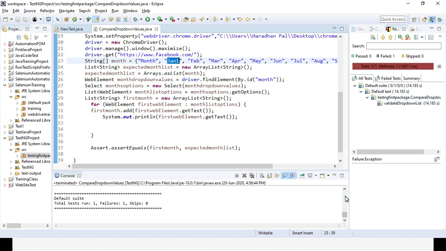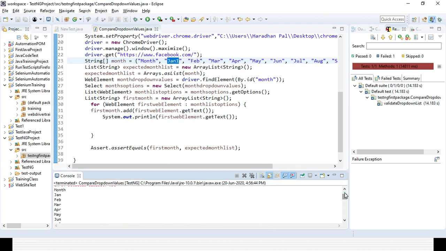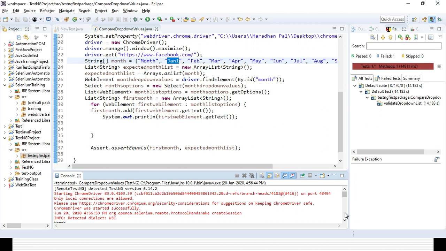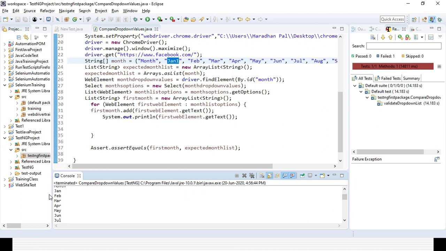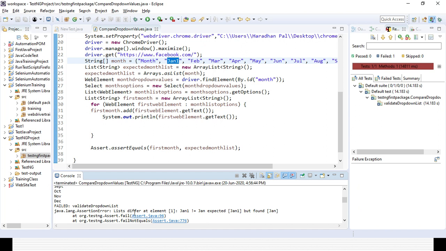And if you go up, you can see all the month options' actual values being displayed: January, February, March, April, May, June, July, August, September, October, November, December, and this test is failed. What is the failure reason? You can see the list differs at element 1, because element starts from 0, the 0th element. Here the element 1 is failing because January 1 is not matching with January. Expected January 1 but found Jan, so it is failed.